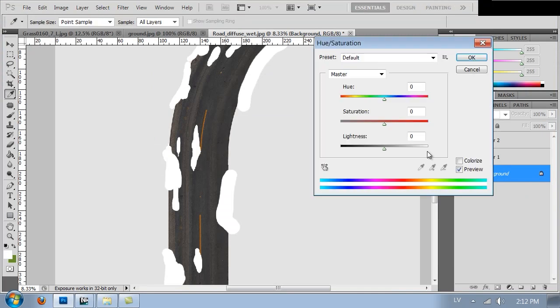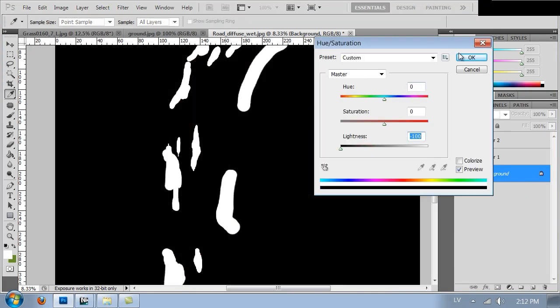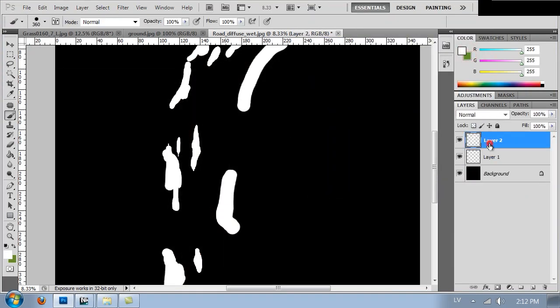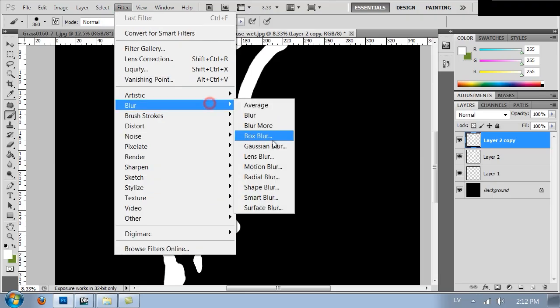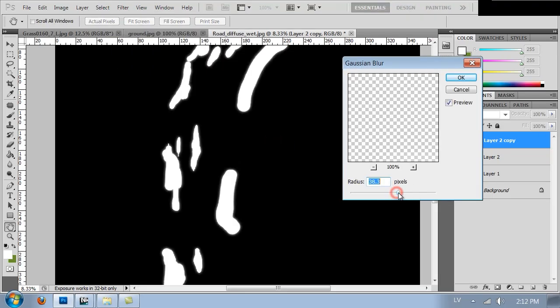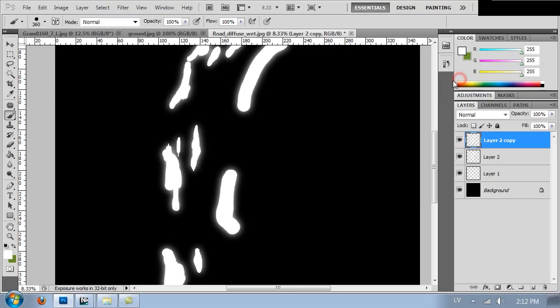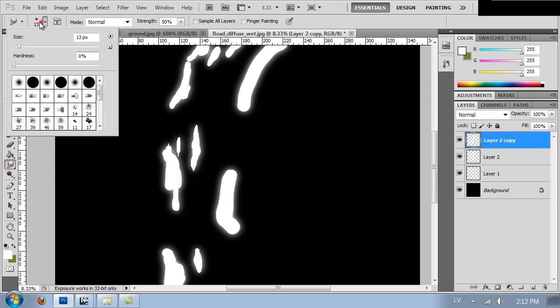Let's make the base darker, like this. Maybe duplicate the white part and blur them slightly for a softer transition here. And maybe with the smudge tool I'm gonna slightly distort some of these blurred areas.